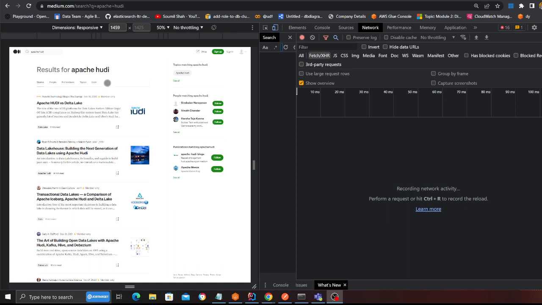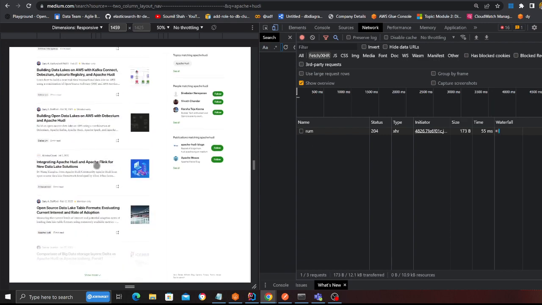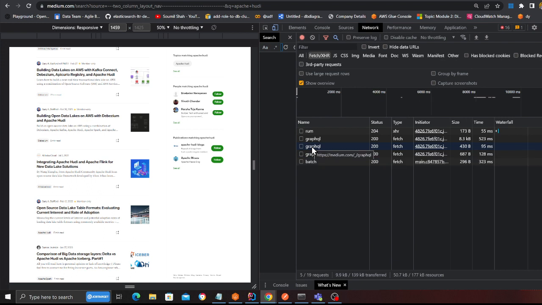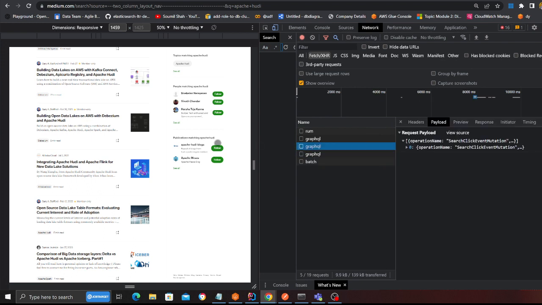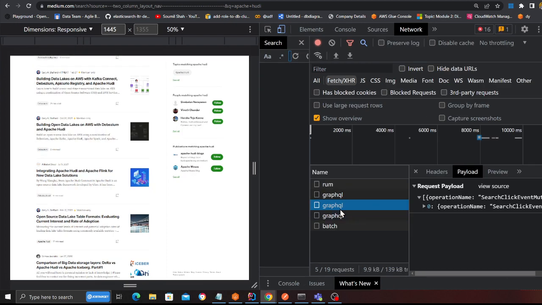All right, I'm on Medium. The font size will be smaller, I know, but I'll try my best. So what I did is basically first I'm searching something here in the search bar. For example, here I'm using the word Apache Hudi, right? Then if I keep scrolling down, do you see this API called GraphQL? Let me zoom in a little bit. Probably not, I can't zoom in much, but if you observe, this is the GraphQL API, right?